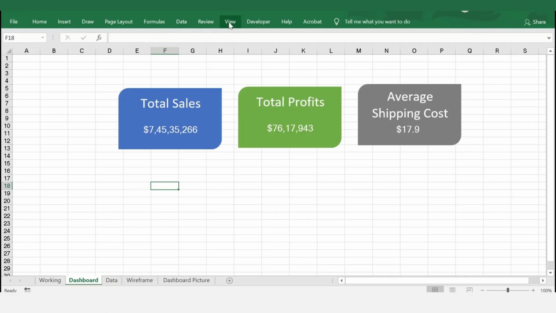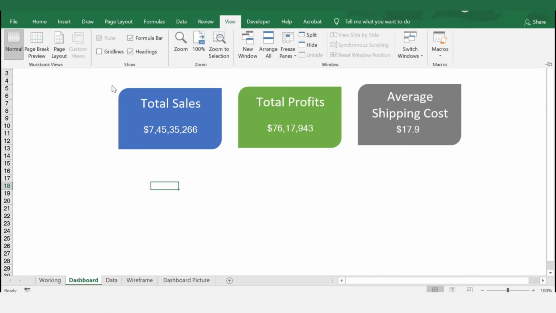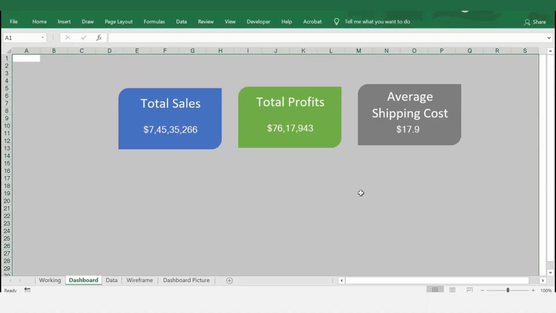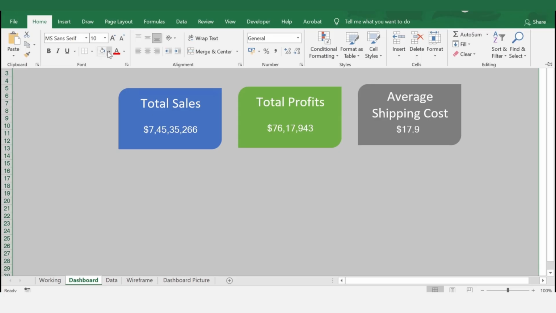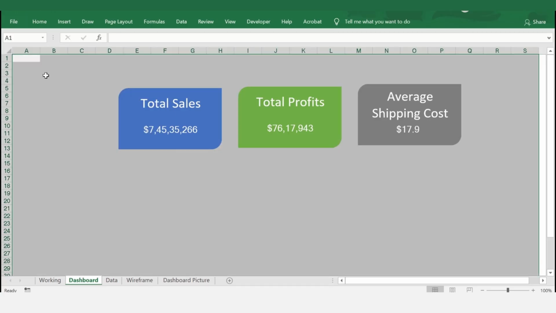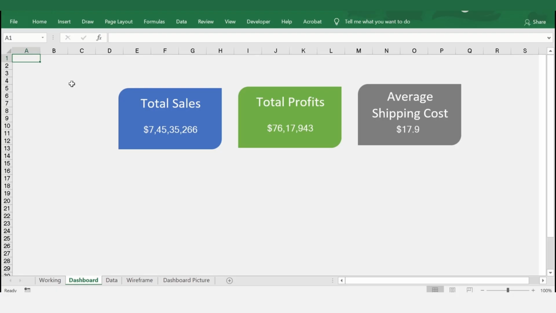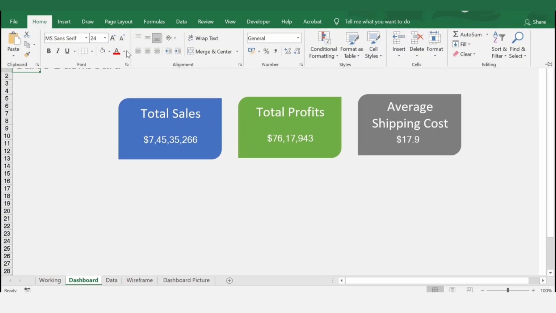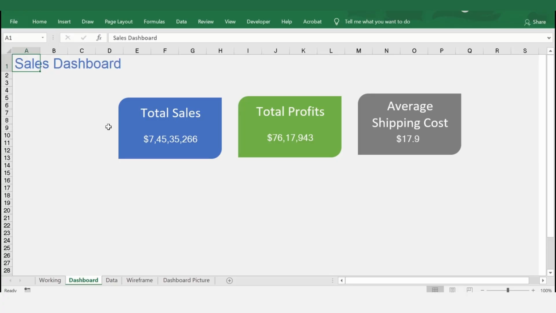So we will first change the view format without grid lines and then change the color of our dashboard sheet. So we will change the color to a light gray shade. We also want to give it a name. So we will name it as sales dashboard. Increase the font size to 24. And we also can change the color and the font type Arial. So this is it of formatting.